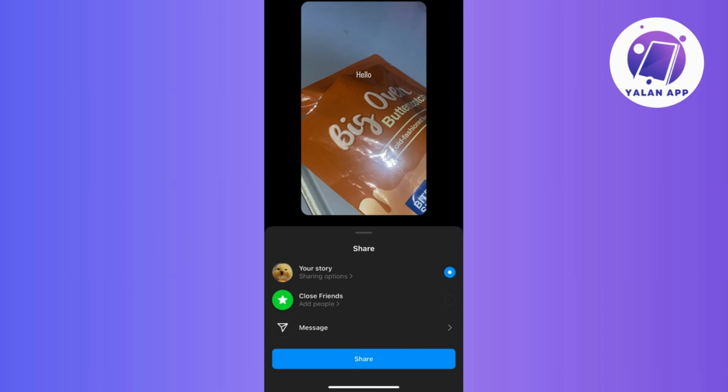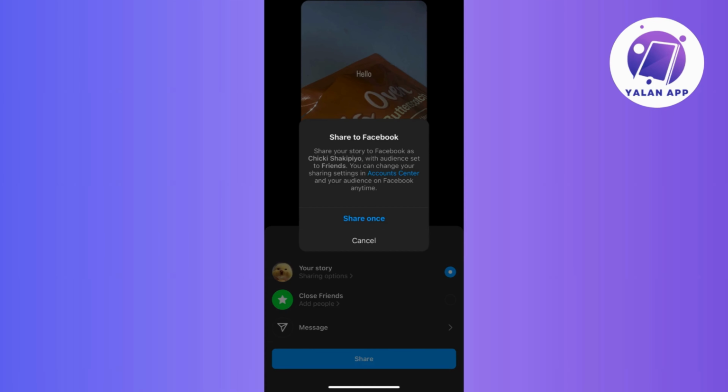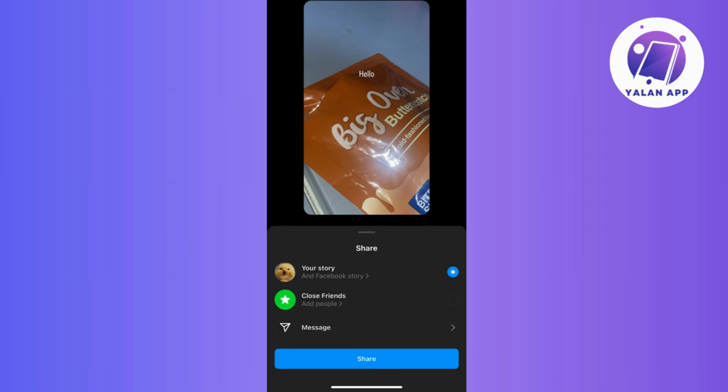Now tap on the Your Story sharing option, then Instagram may prompt you to share the story on Facebook. Now you can confirm your preference by selecting either the share once or share every time option. Now after making your choice, tap the share button again to initiate the posting process.